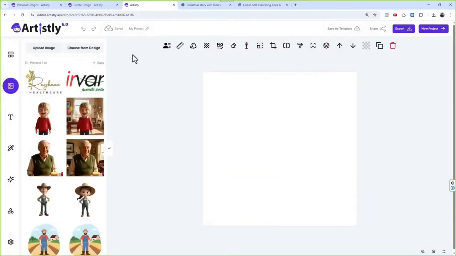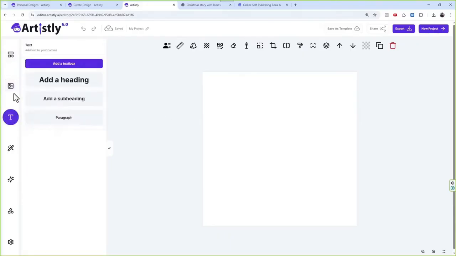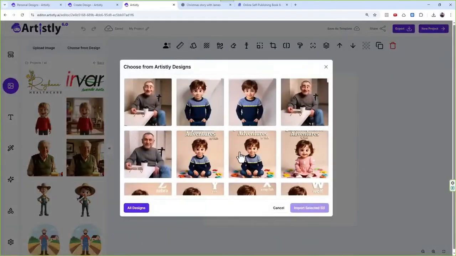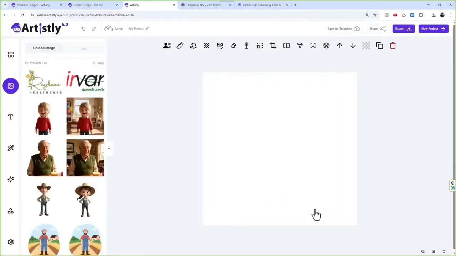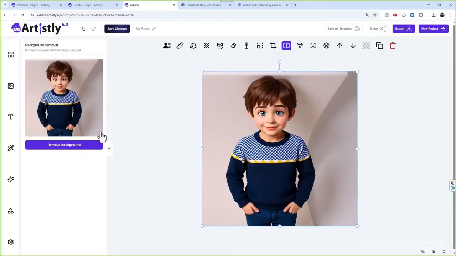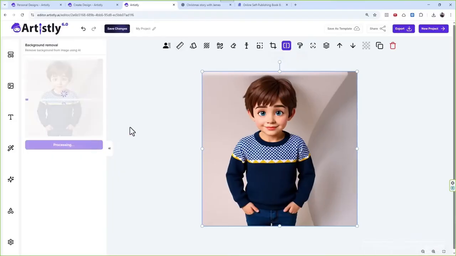Choose from design. By the way, where do you see this choose from design? When you click on media, right, media library, there's an upload and choose from design. When you click on choose from design, it pulls your data from your personal designs. Yeah, so let's say this is the one I like. I import it, and I will remove the background. Let's say it's removing the background.